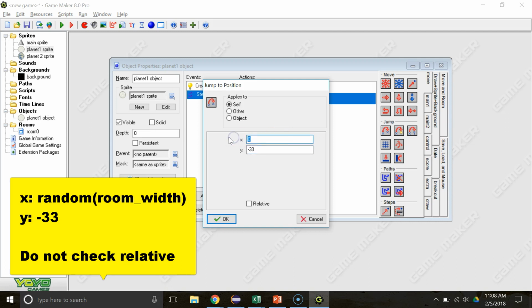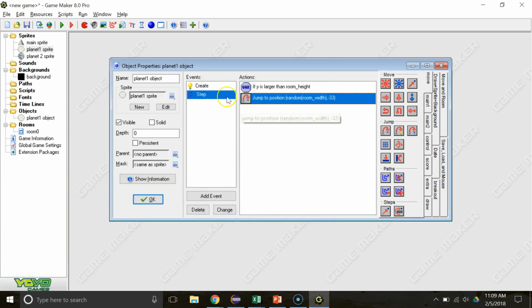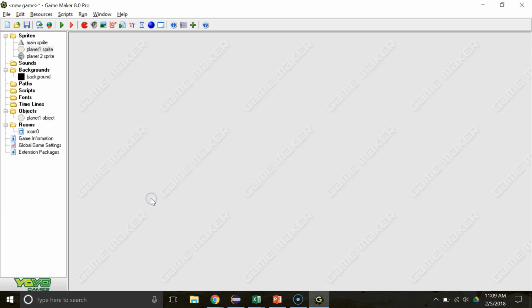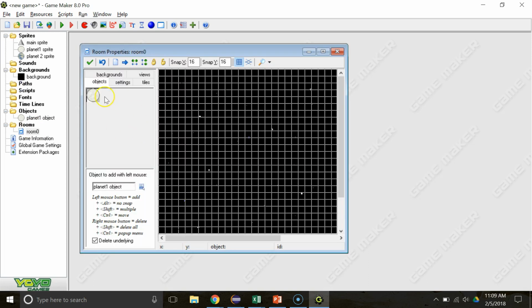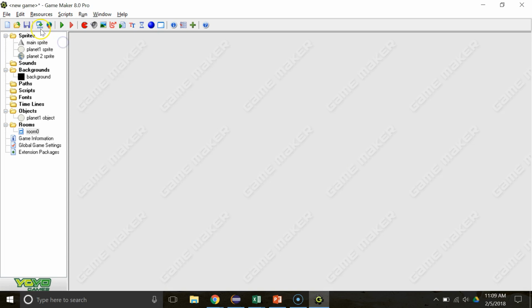Now for x, we're actually going to use a random function. So we're going to say random, and we want to generate a number between 0 and our room width. Okay, so essentially we've said, once we create it, start scrolling it down. If it gets to the edge of the room, jump it back up, and the scrolling will still be applying, so we don't necessarily need to change anything there. So let's go test this out. Let's go put our planet on our screen, and we'll save that and run it.